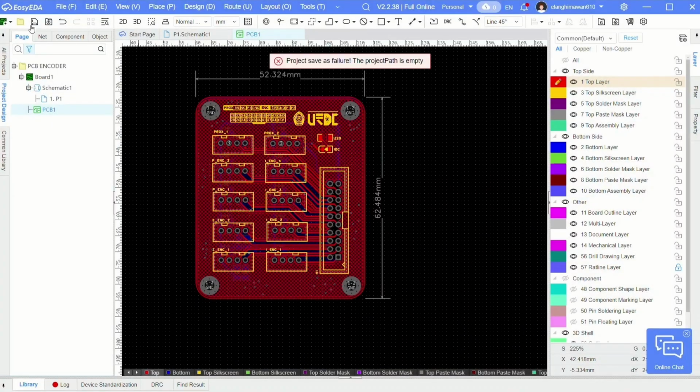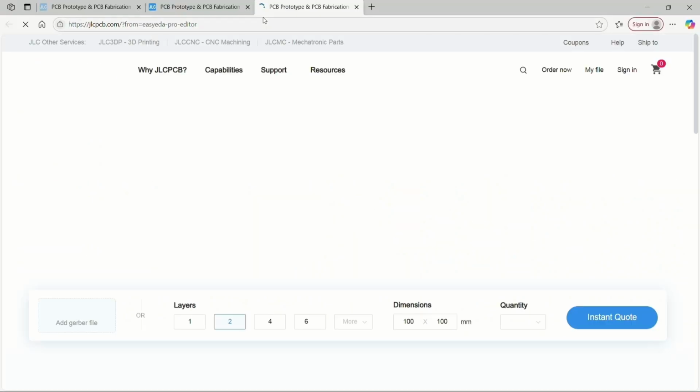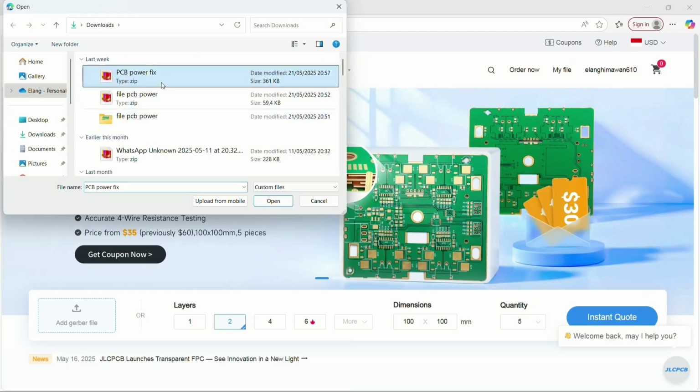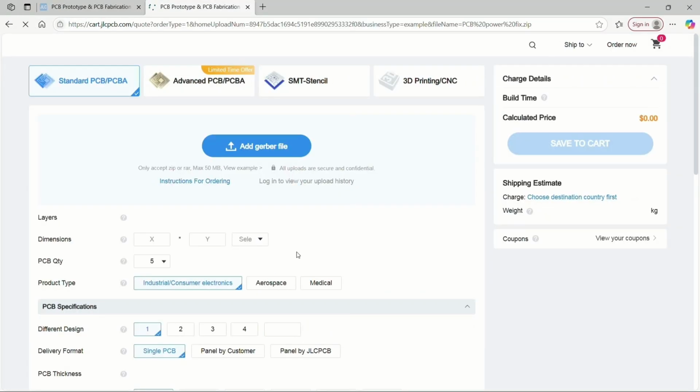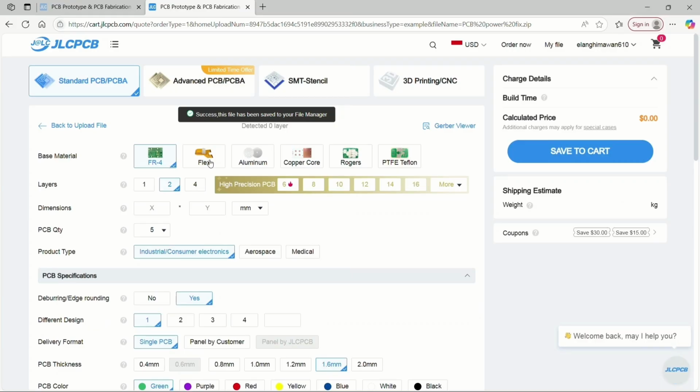After it's done, we can return to the home section of EasyEDA and choose JLCPCB. This will direct us to the JLCPCB webpage, where we just need to input the newly created PCB file. We can also adjust the scale dimension and number of layers used.